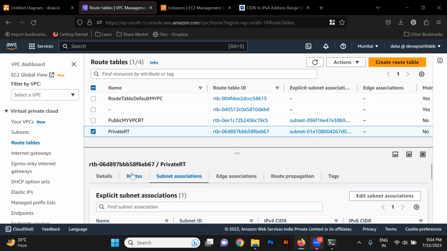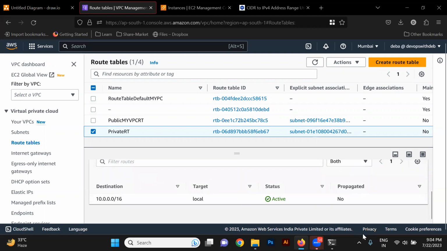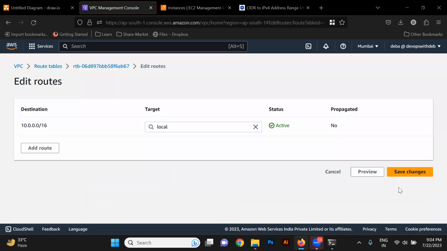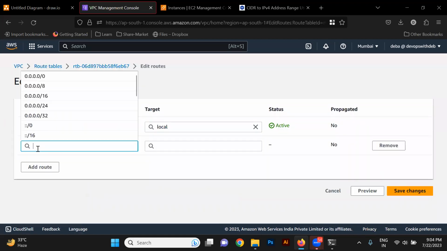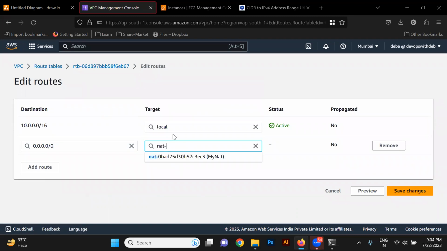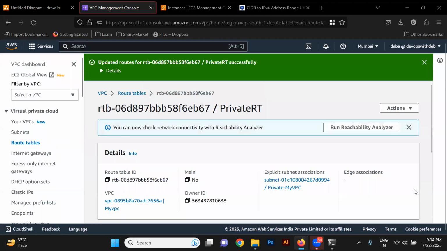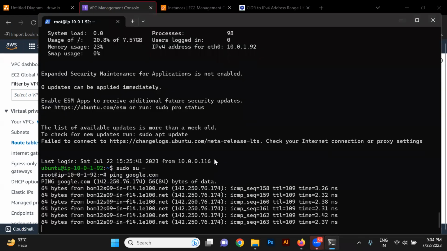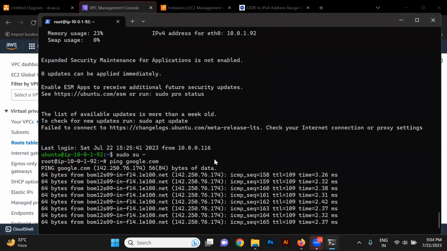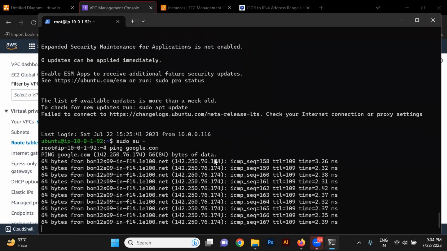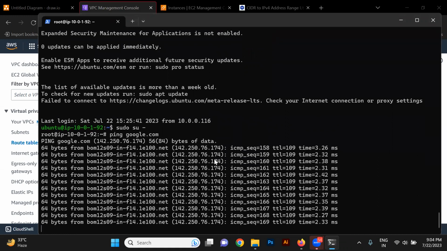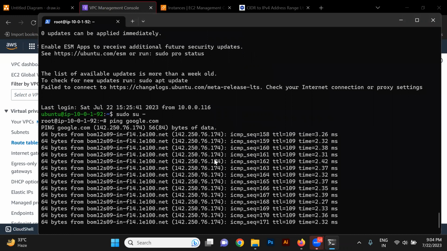Now in routes, click on routes and edit routes. Add route, again 0.0.0.0/0, with traffic going through the NAT gateway this time. Click on NAT gateway and save changes. When you have done these changes, let's check. See, internet has started. Got it? Internet is automatically started. Now it's able to ping Google.